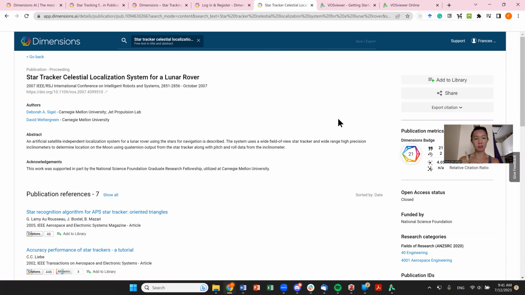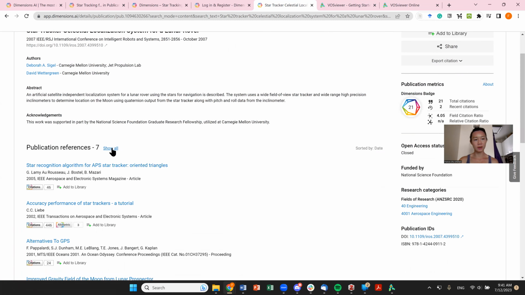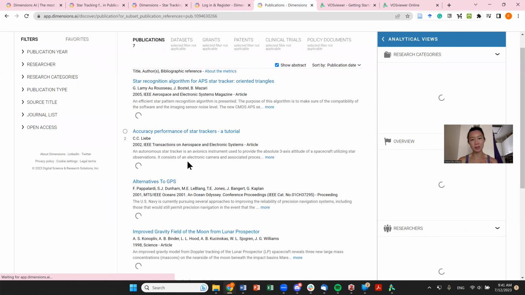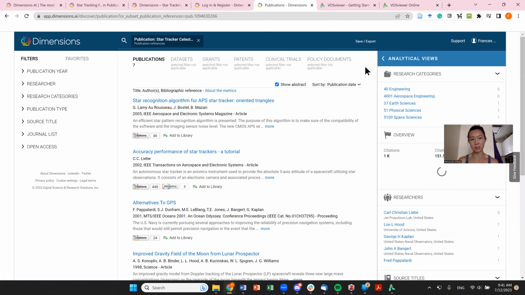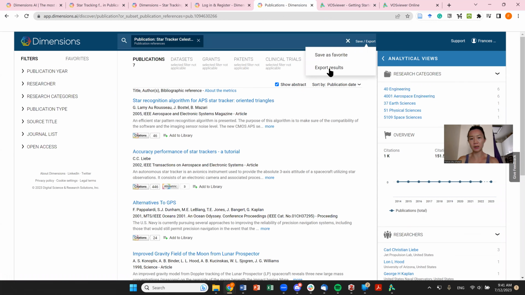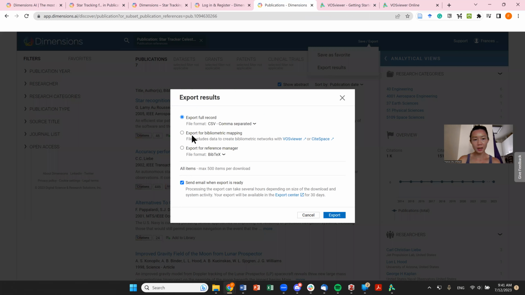And then this is pretty crucial: you need to download or export the publication references and the citations for the work you're interested in. And that is through this top right button right here, export results. You need to choose export for bibliometric mapping. And you can see a little hint is that VOSViewer is cited right there.